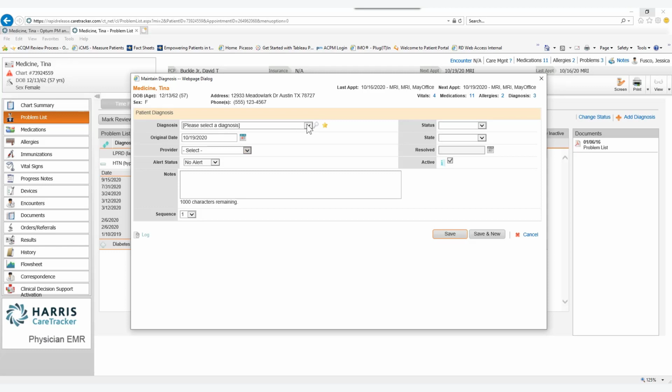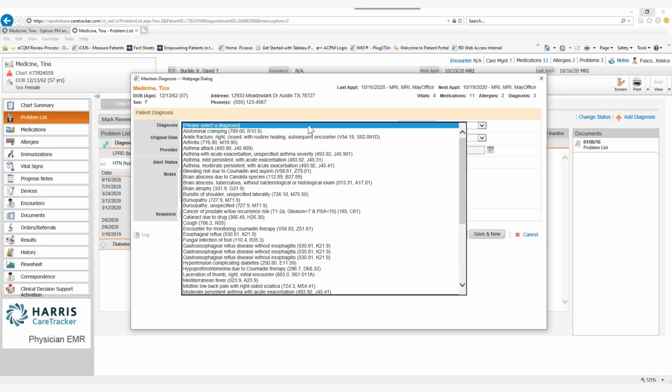This is a drop-down feature, and if you select that drop-down, you'll see a whole bunch of common diagnoses that my particular practice has saved as favorites. Now, keep in mind, this is a favorites list that's been created by my practice that I am using here. So every practice could have different diagnoses that they would consider to be favorite.